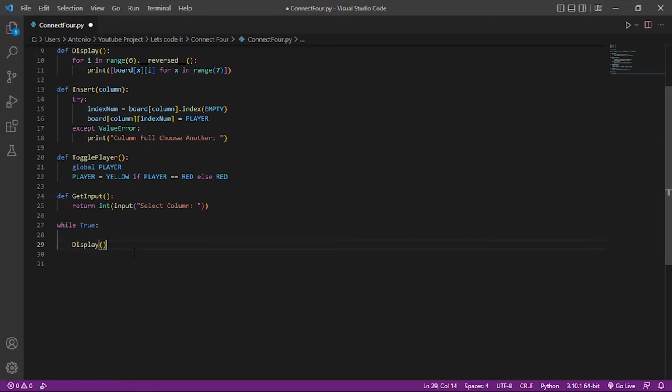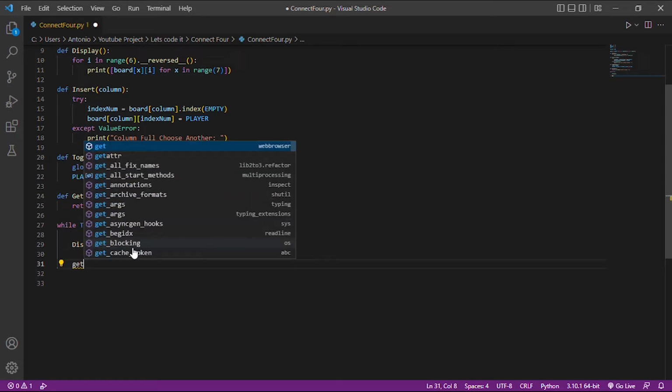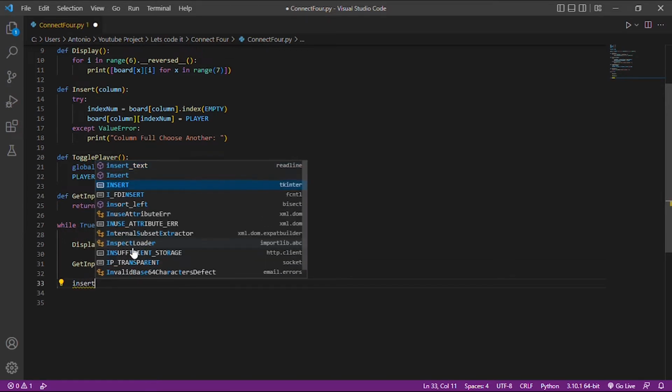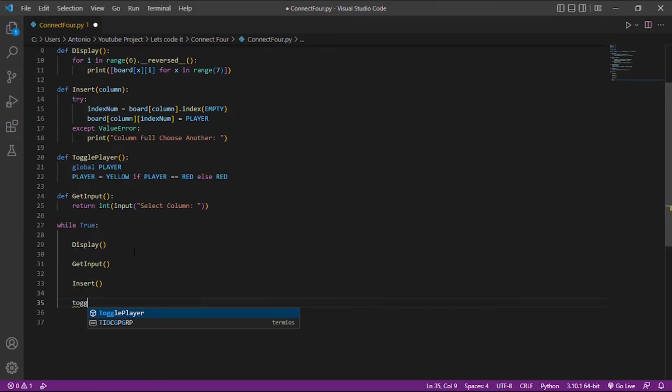Inside the loop, we'll place the display, getInput, insert and toggle player functions. We will pass the getInput function as the parameter for our insert function, so when the insert function is called, the getInput function is first called automatically and its return value is passed through the insert function.